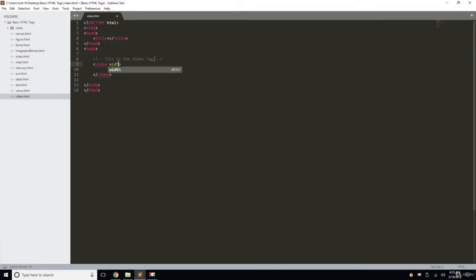we're going to type in width. Let's do 320. The height is going to be 240. We're going to add controls. Now inside of the video tag, we're going to use source. Source is going to be the source tag, I should say. We're going to use that for our video.